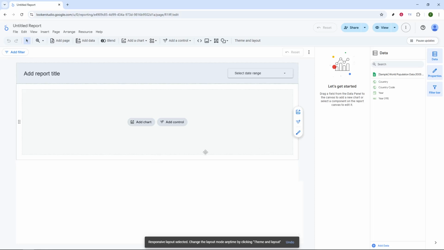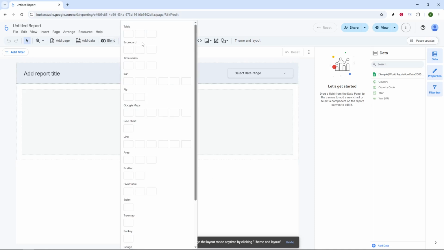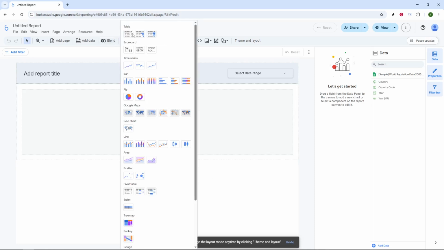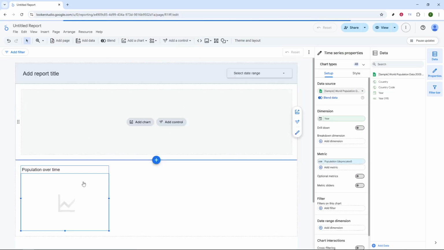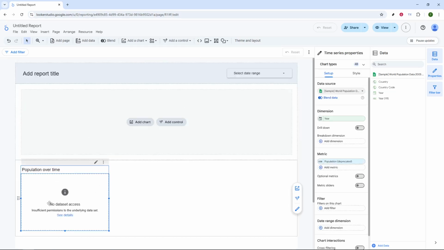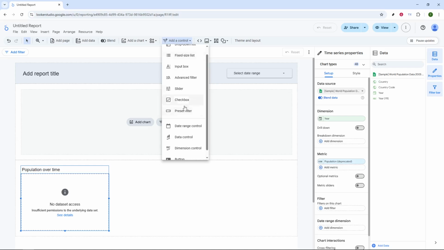Adding charts and widgets is next on the to-do list. When you click Add a Chart, you'll see choices like Scorecard, Time Series, Bar Chart, Pie Chart, Table, and GeoMap, among others. Drag your chosen chart onto the canvas and select the data source, dimensions, and metrics that best represent your data. For instance, you might pick Date for the dimension and Sessions for the metric. To enhance user interaction, include filters, breakdowns, and date range controls.